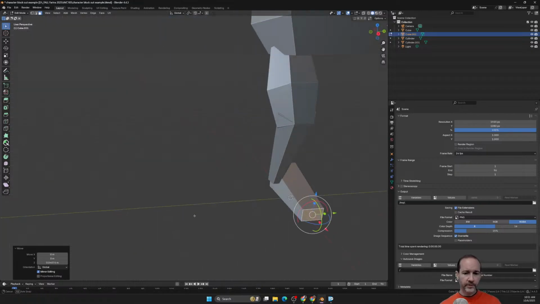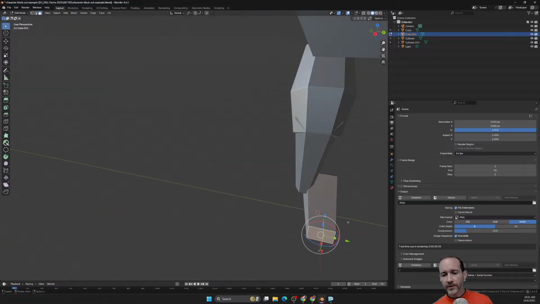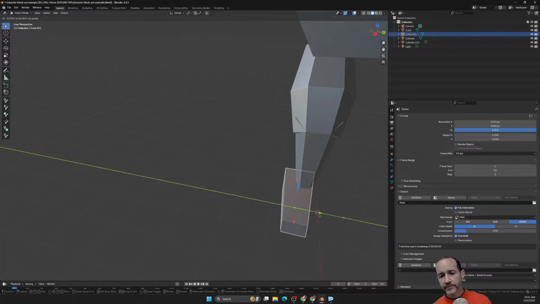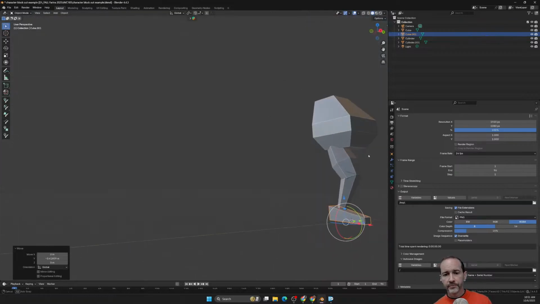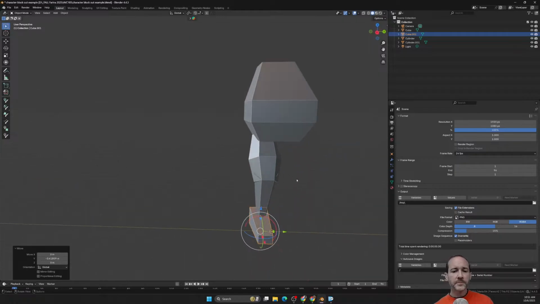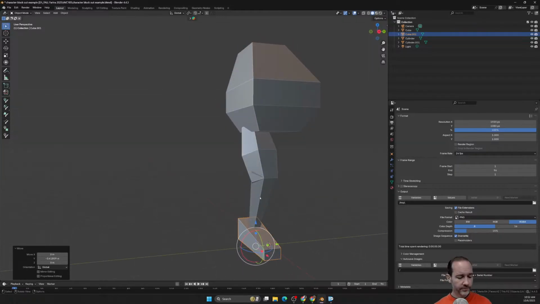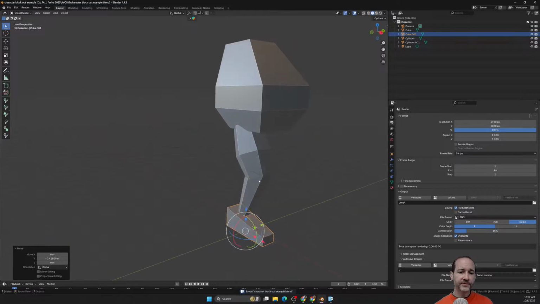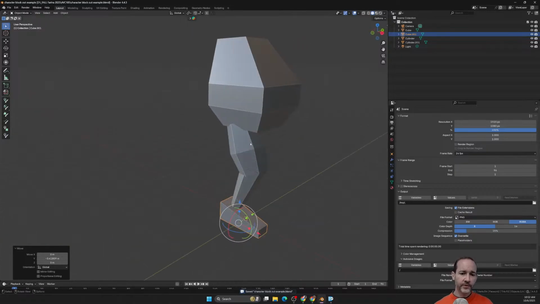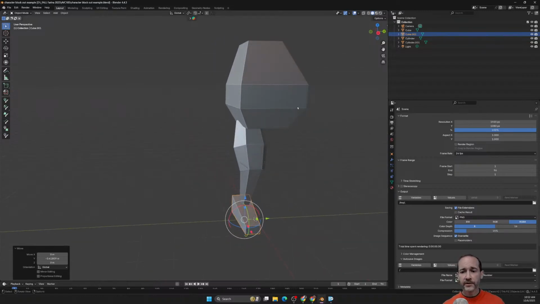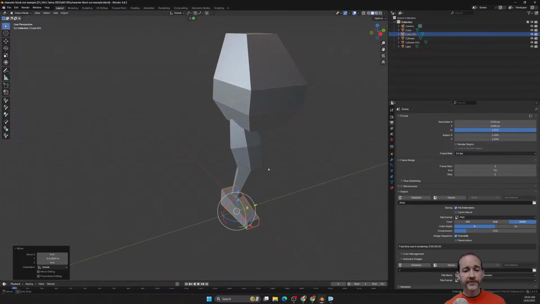More or less. Again, I'm trying to keep all the topology as simple as possible right now for my blockout stuff. And let's just save that as is for now, but you can see how I'm getting close to blocking something out. Not a lot of time here.